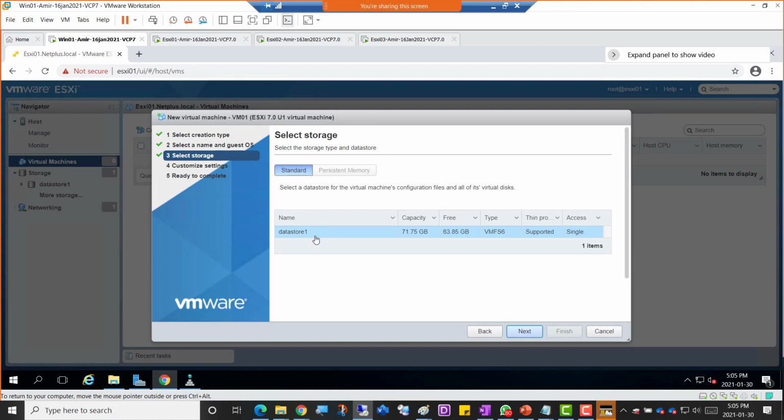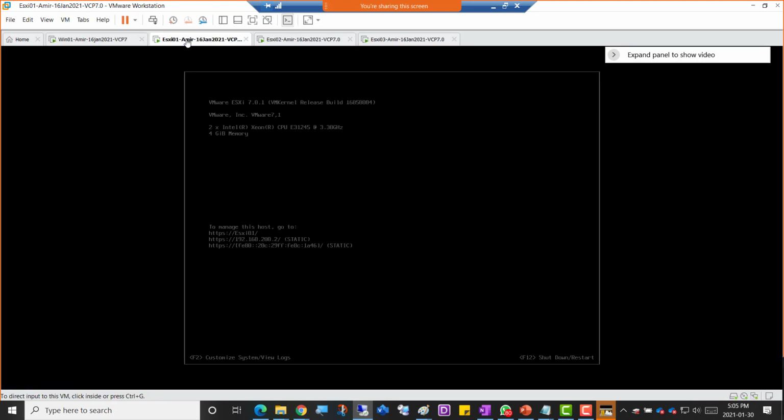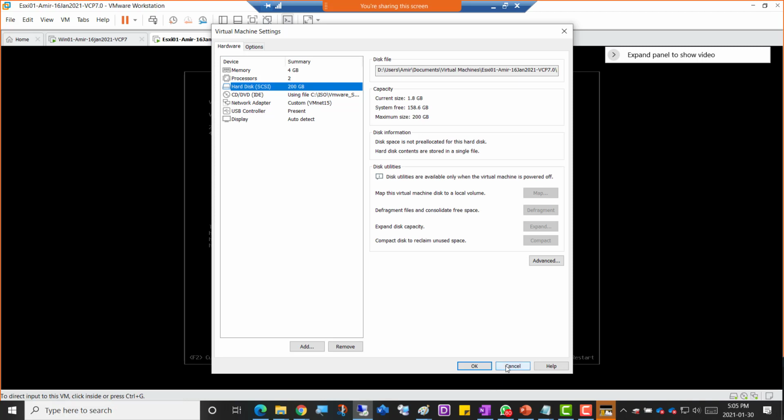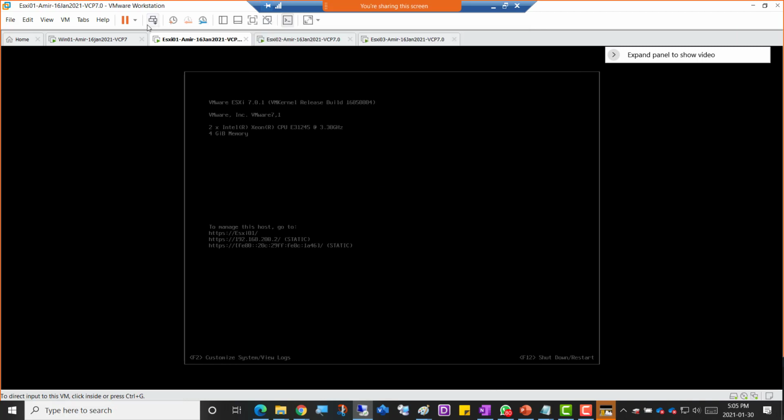Now you can see that this virtual machine can see an underlying storage in the form of data store 1 and the size of this. So that's good. And capacity is 70 GB. How come? So the disk capacity is 70 GB. Really? If I go to settings on ESXi1, was it not 200 GB? It is 200 GB. There's only one disk there and 200 GB.